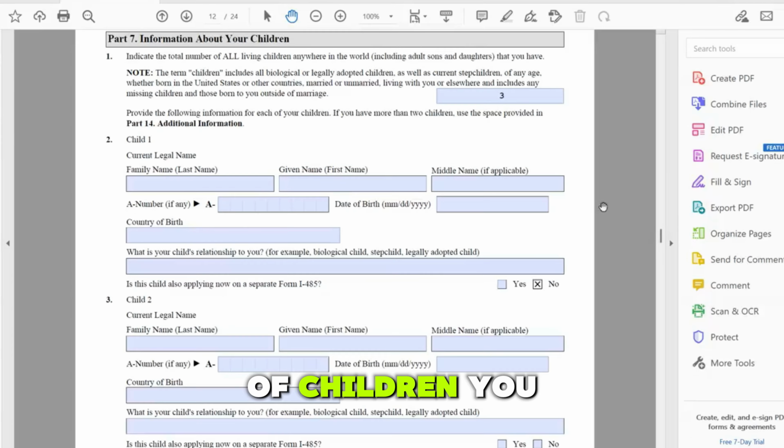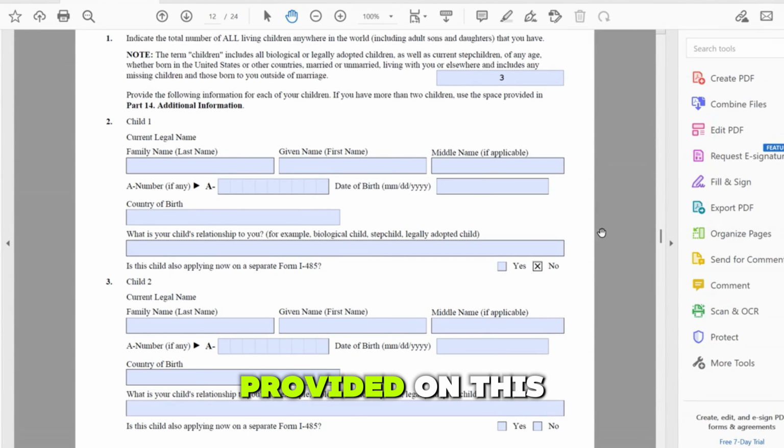If the number of children you entered is greater than the space provided on this main page of the form, you will continue listing them on the additional information page at the end of the I-485 form. On that additional information page, be sure to reference the exact page, part, and item number from the main form so that USCIS clearly knows which child information corresponds to which question.